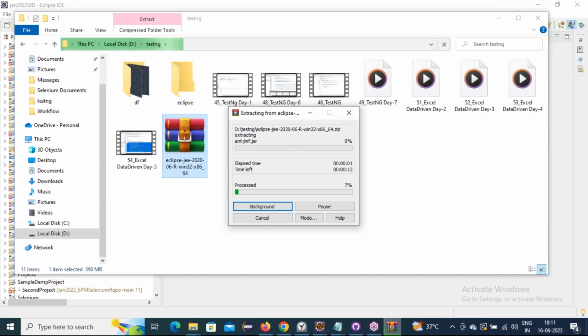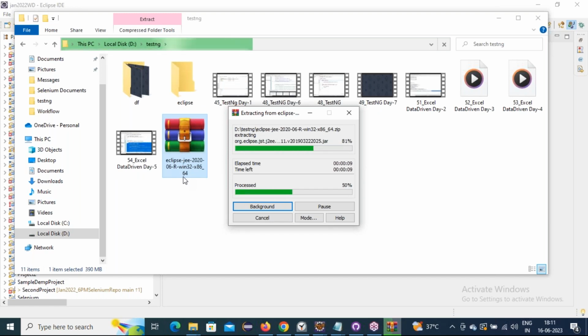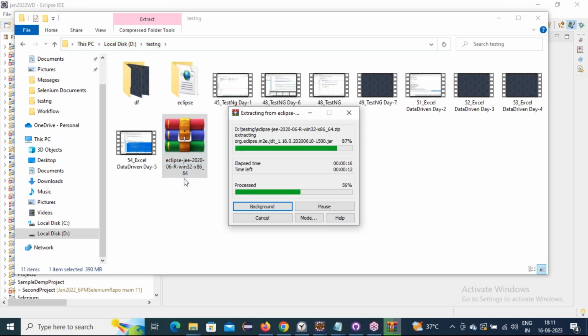After extracting, you will open Eclipse. Once you open Eclipse, it asks for the workspace. The default workspace is C, users, username, Eclipse-workspace. That is for the first time you open Eclipse. From the second instance of Eclipse you open, you should not take the same workspace. We have to take a different workspace. So you can have n number of Eclipses on your system, no matter.